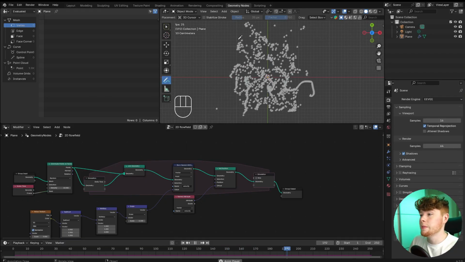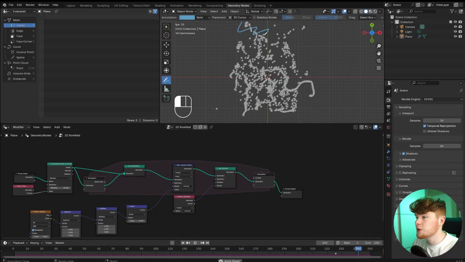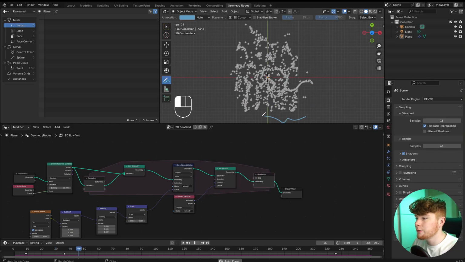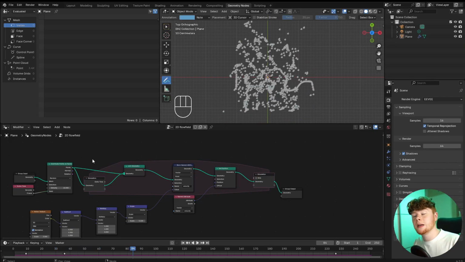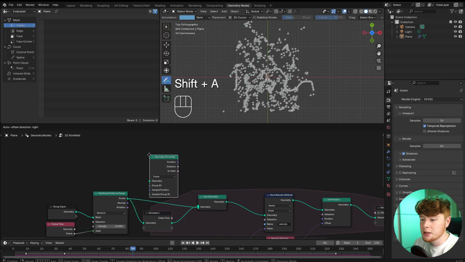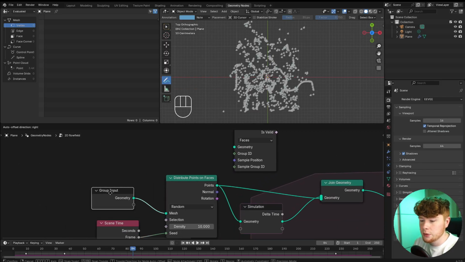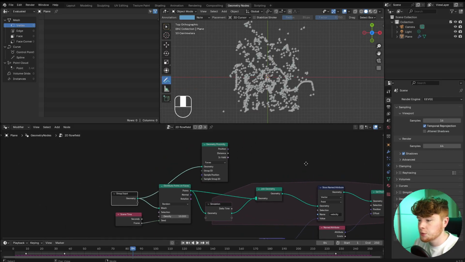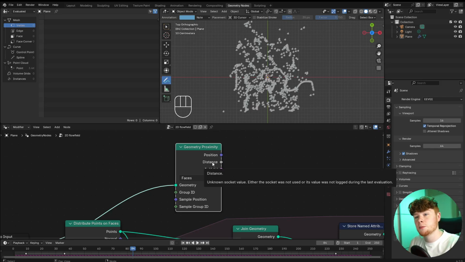However, let's now make it that we're removing points if they are too far out of the grid. And to do this, we need to calculate the distance from each point to the original grid. And for that, we have a very simple node. So if we do a geometry proximity node, and as the geometry, we do the original grid geometry, and then we have the distance from each point to the grid.